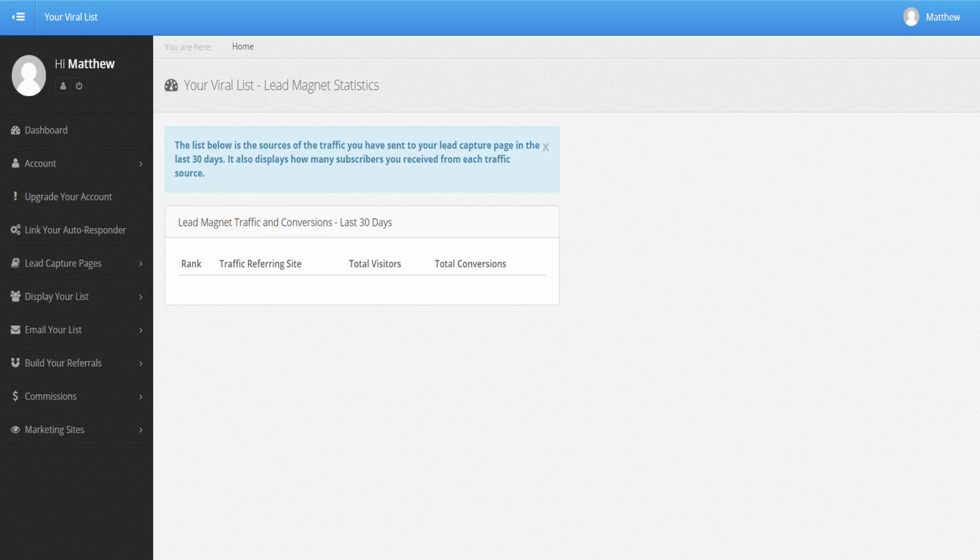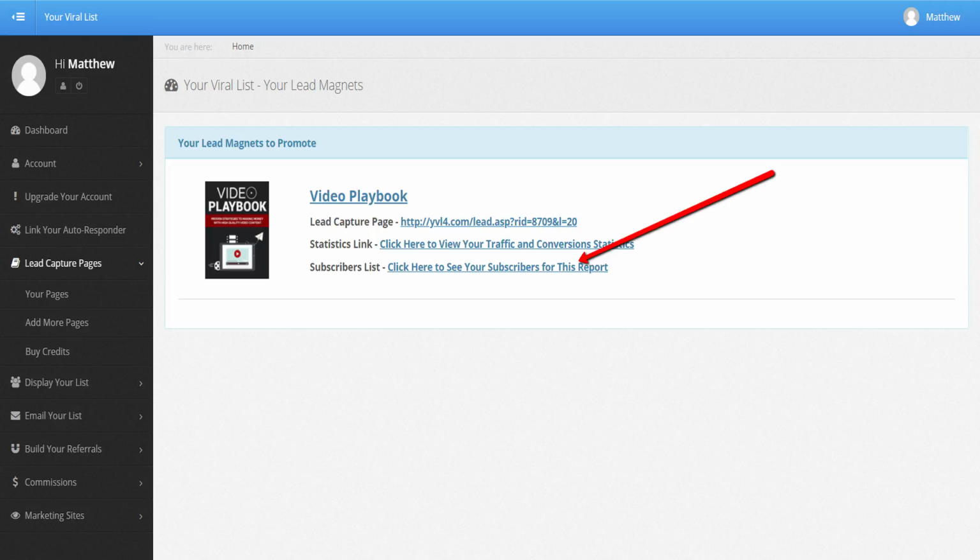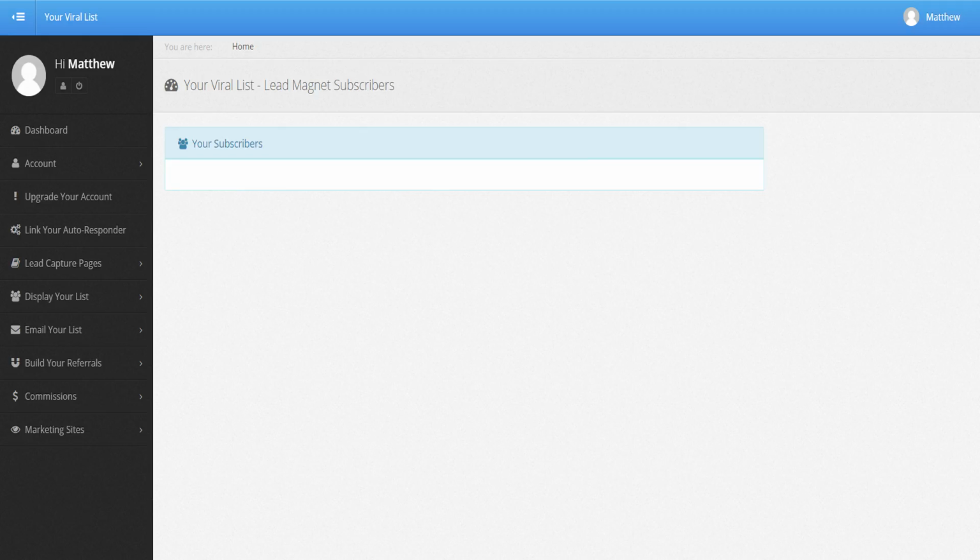The last link is to view the subscribers who've opted in to receive this report. As with the traffic statistics report, it's currently blank because no one's subscribed yet. Once a visitor has submitted the form with their name and email address, it will appear on this page. You can click the back button to return to the Your Pages display.